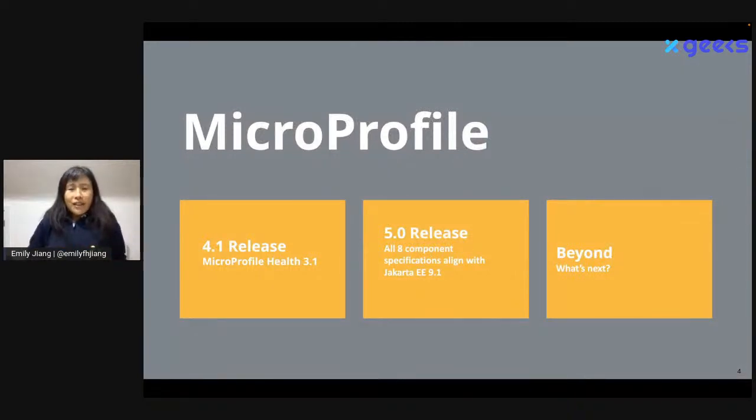As I mentioned earlier in this talk, we talk about 4.1, 5.0 and beyond. 4.1 is a small release. It has one spec update, which is MicroProfile Health 3.1. And 5.0 is a huge, bigger release where all of the specs have major changes, because all the dependencies on Jakarta changed from javax to Jakarta. And at the end of this talk, I will briefly talk about what's coming.